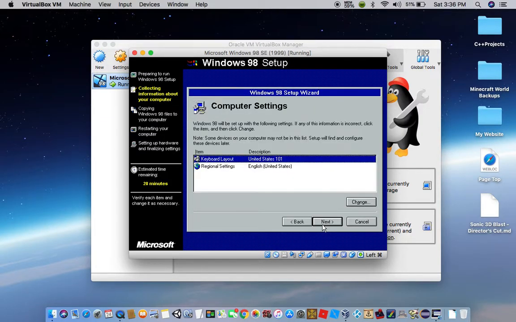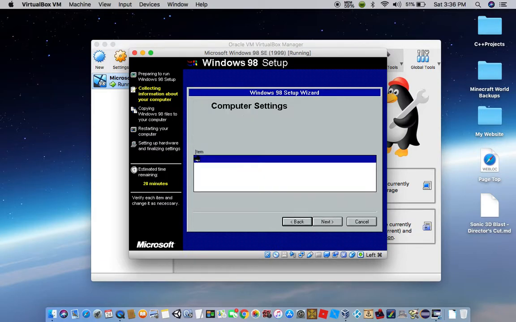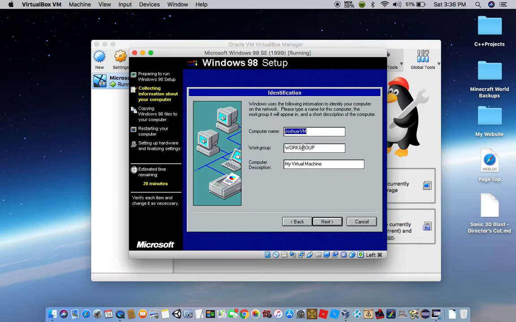Right, and click next. Click next. Okay, so on this screen you can type in your name, and you have to type this in or else you won't be able to move on.